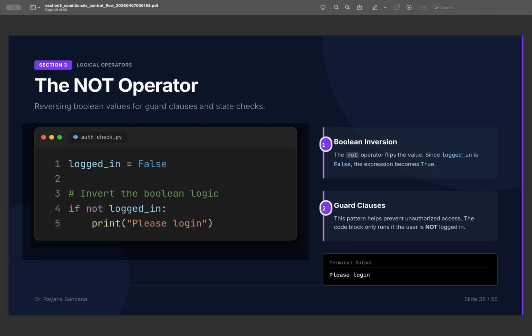So this is just showing another example. It's given that logged in is false. So not logged in becomes true, and the program prints, please log in. So this is just a Boolean inversion. The not operator flipped the value. Since logged in is false, the expression becomes true.